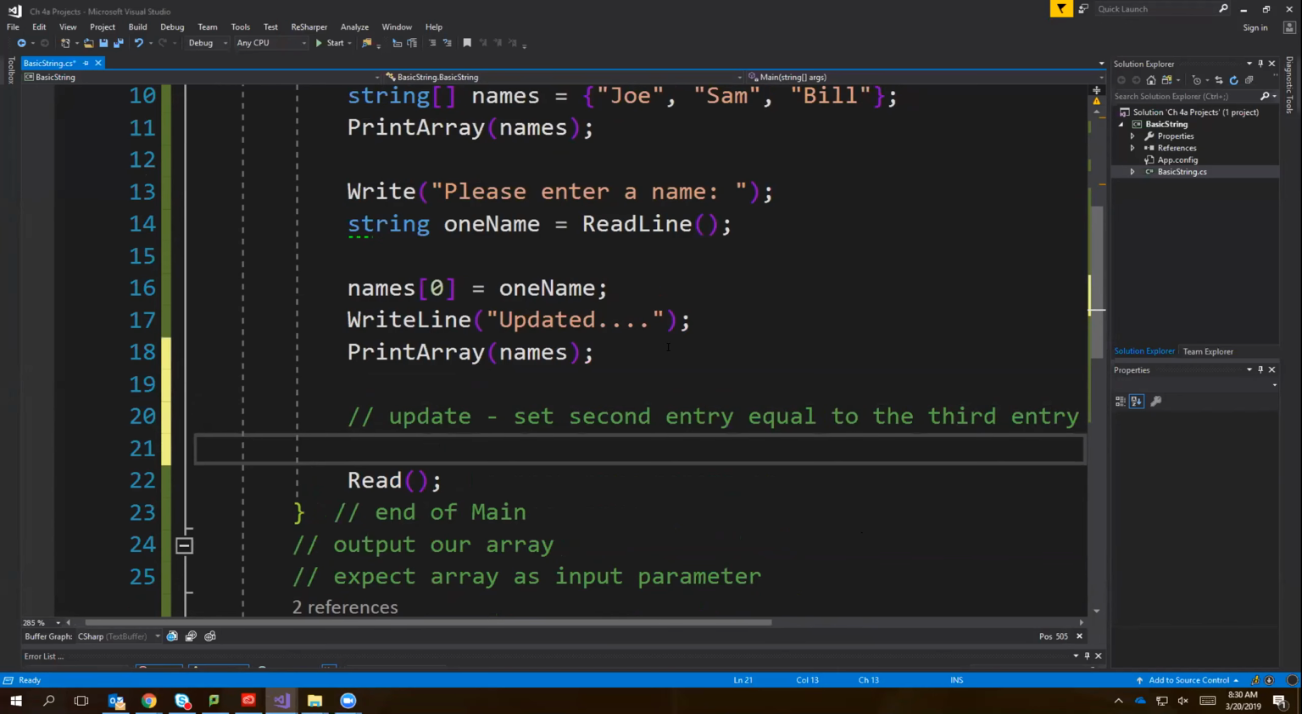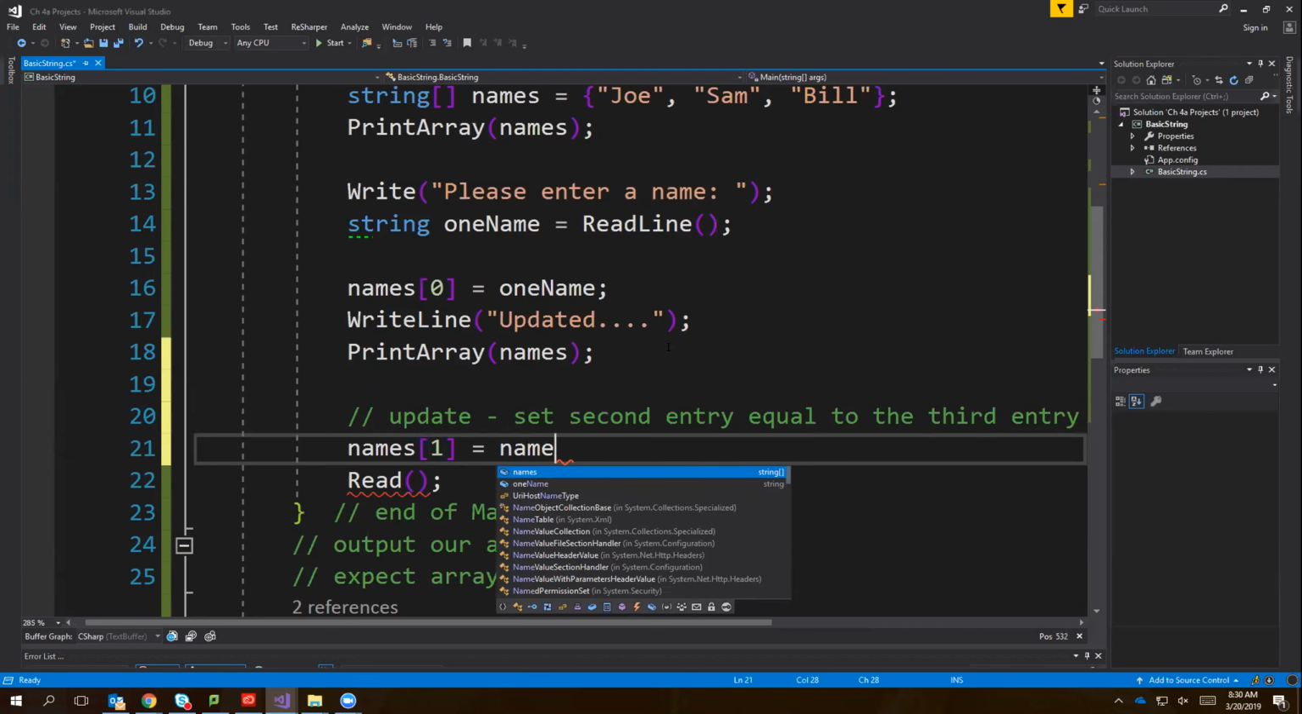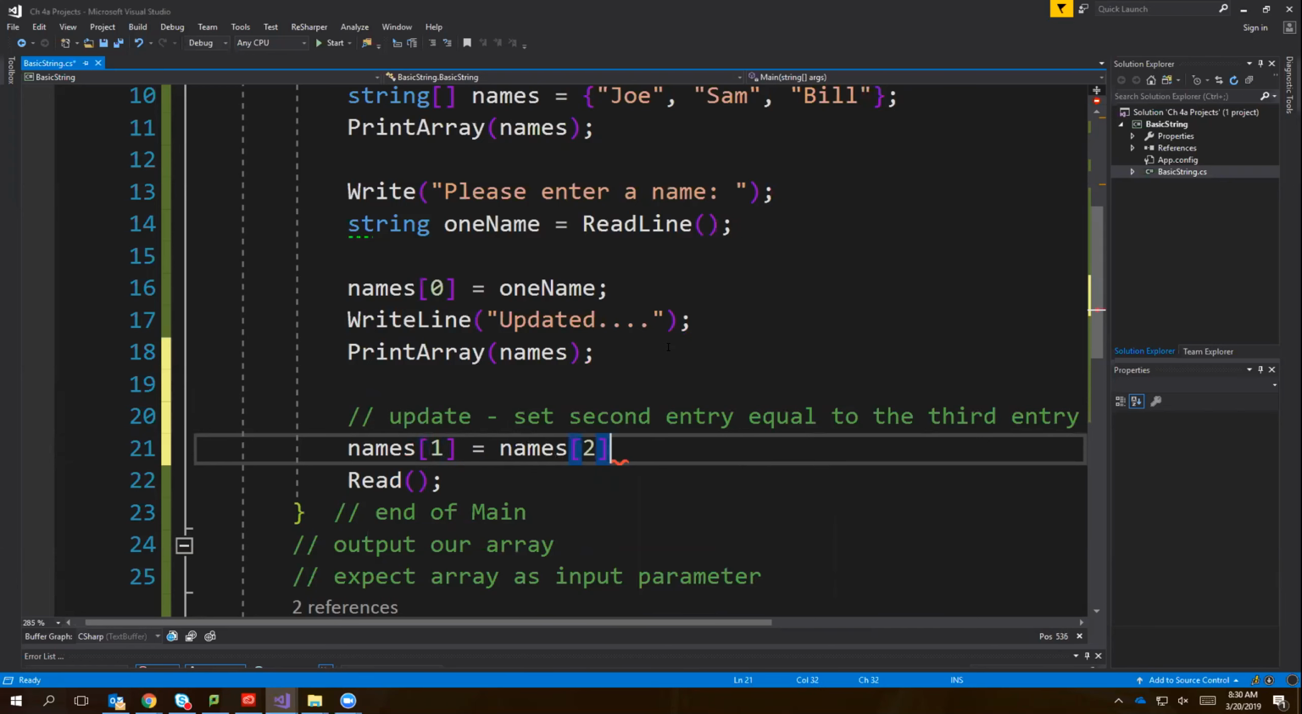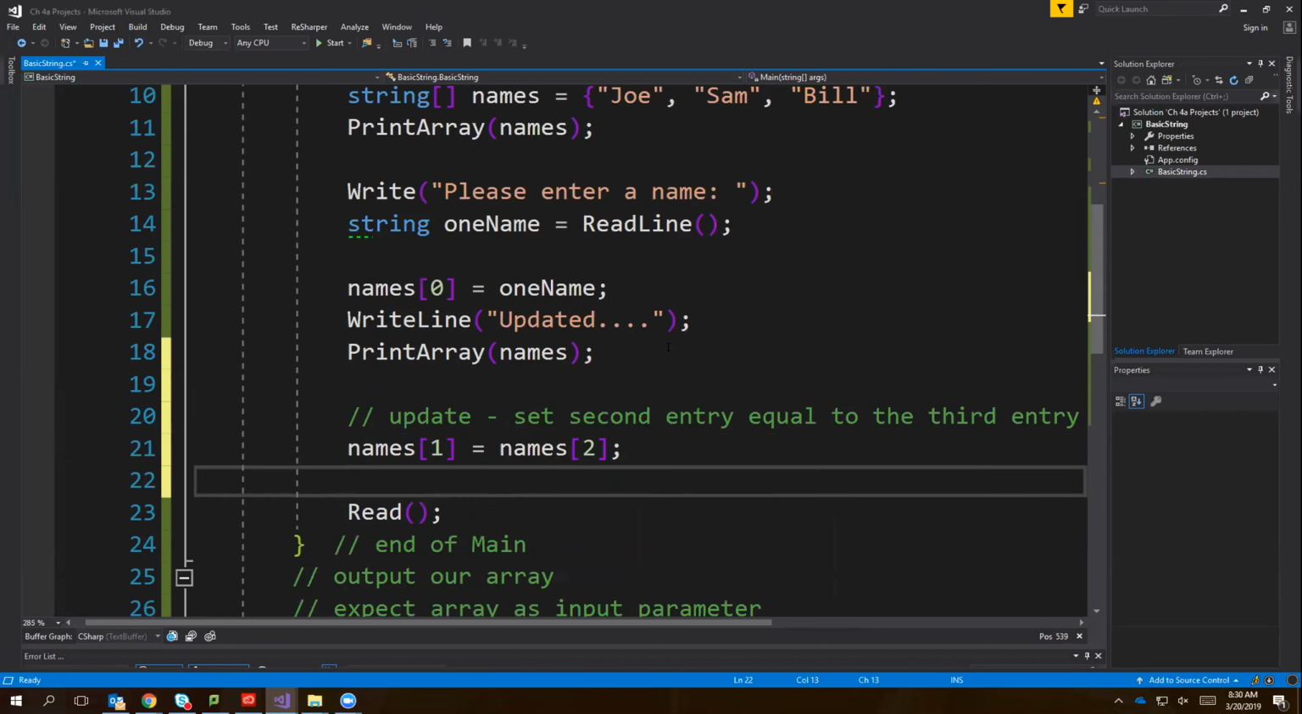So I just want to say names sub 1 would be my second entry, right? I want to set it equal to names sub 2. And then call my print array again. So now, in our little example here, we should have code that shows us how to create an array, how to update values within the array, and how to swap things. Let's run it and see if everything's working.